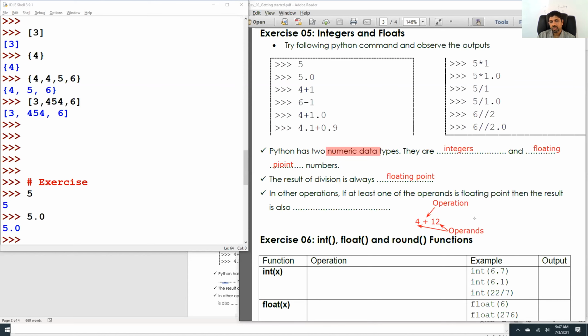Okay. Operands, operation, operand. Now you can feel the last point. In the case of division, the result is always floating point. In other operations, if at least one of the operands is floating point, then the result is also floating point.